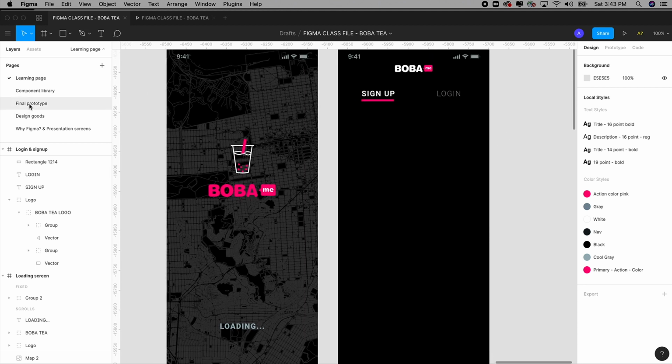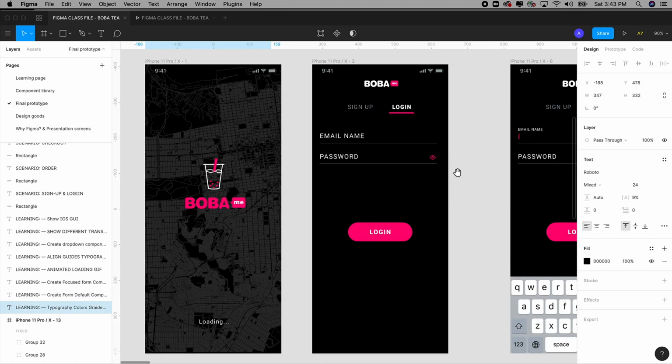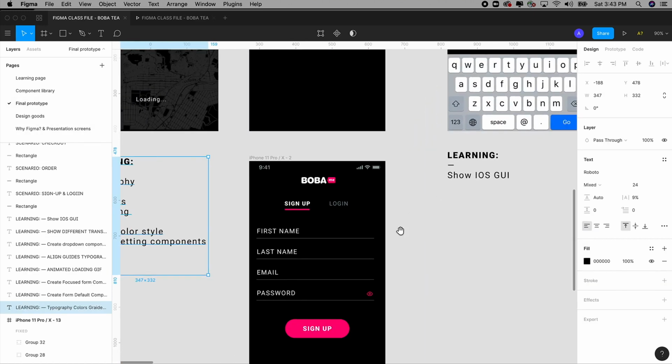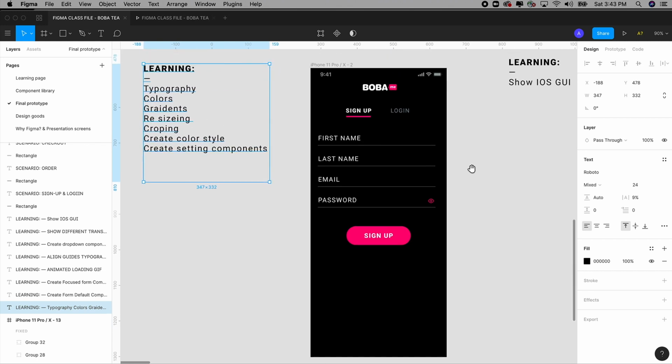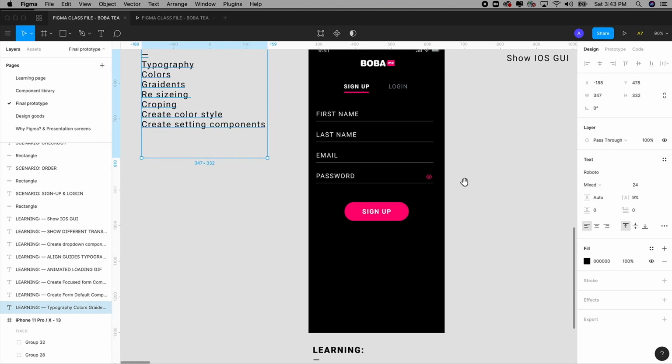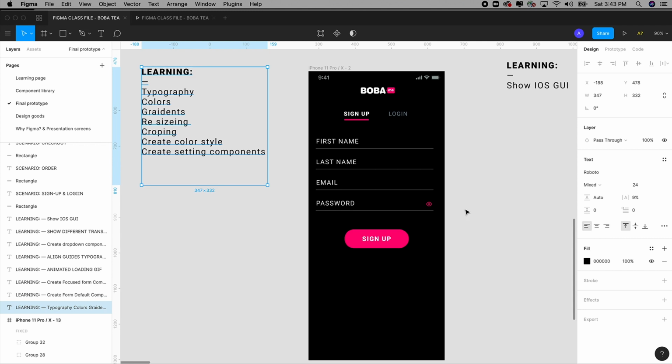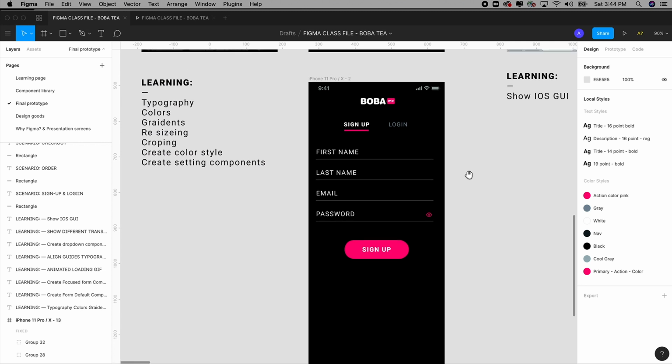Let's go back to the final prototype here. And let's go look at the sign up. So we had first name, last name, email, password here. And this is where we're going to get into the creation of some components here, which is a really important piece to check out. So let's go create these form fields. So let's go back to our learning here.